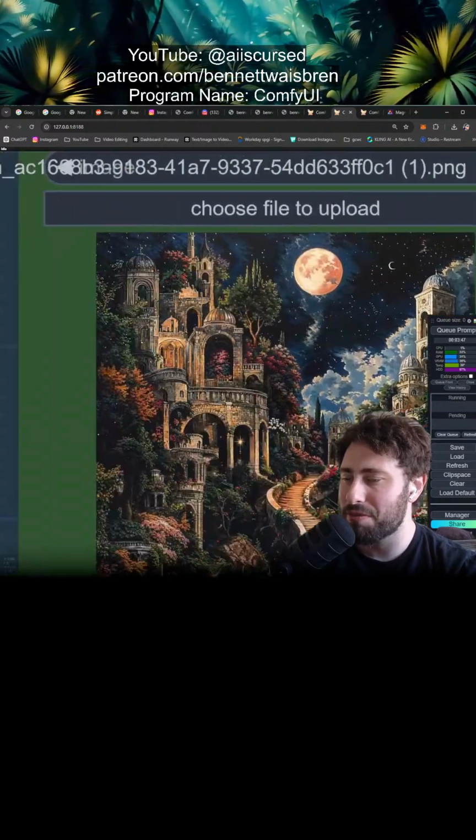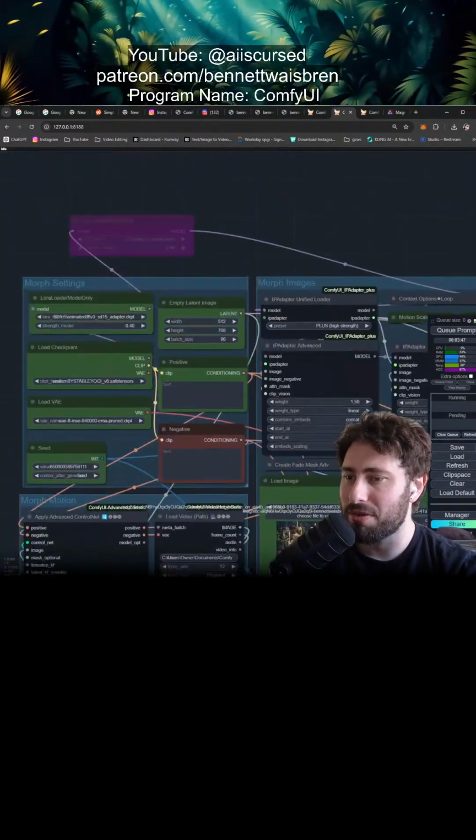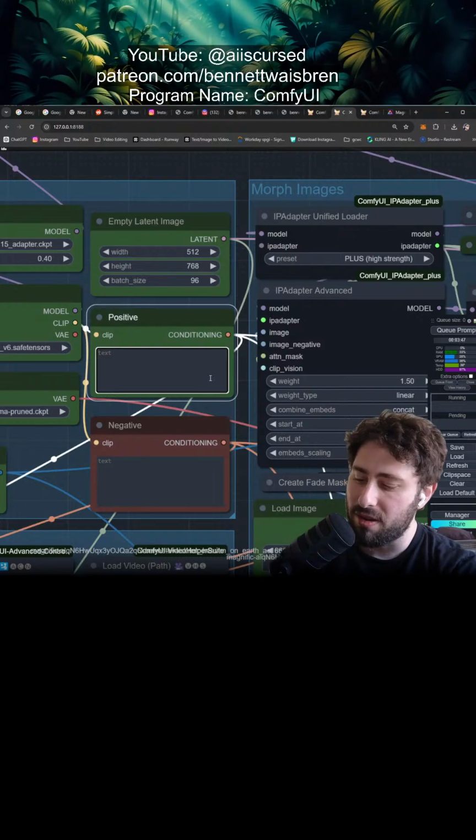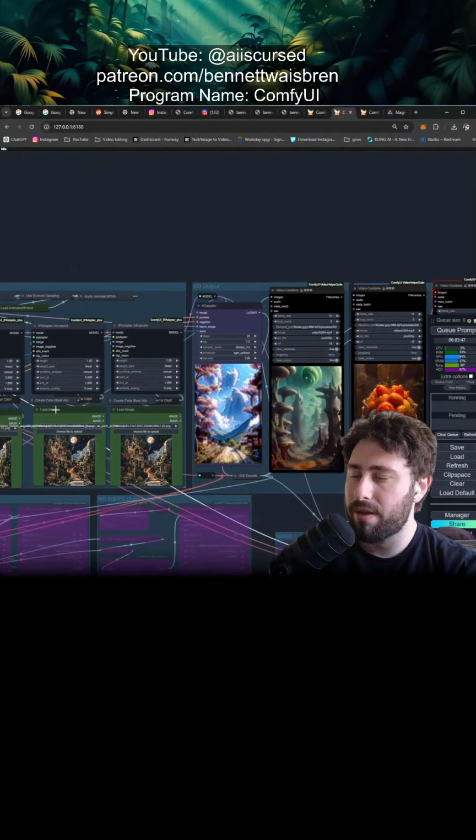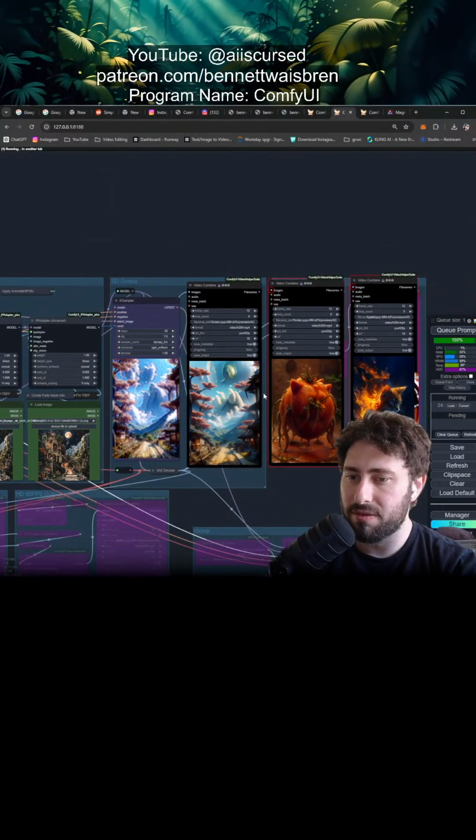Let's do 4 morphs between the same image, which can also be a really interesting idea. So, Heaven on Earth is what I'll call it. And let's literally just let it do its thing.